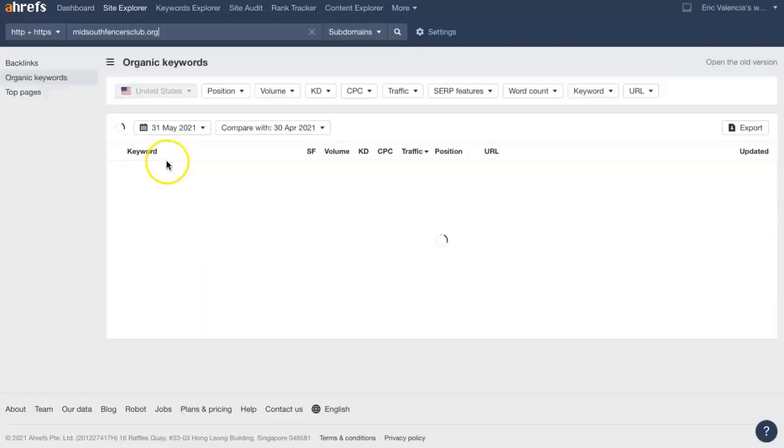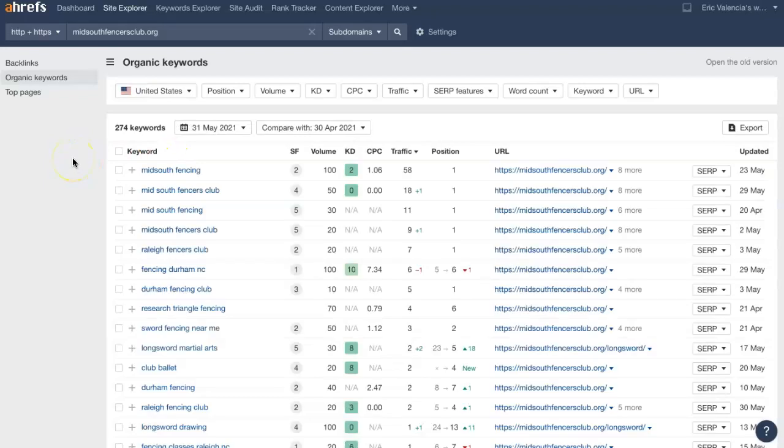So let's look at the keywords that they're using, and hopefully I can give you some good ideas here. As you can see, they're ranking for their business name. That's not surprising. Here would be a good one, Fencing Durham NC. This would be a good one because it has the two components that a keyword should have. It's listing the service or the industry, and then it's listing a specific location.